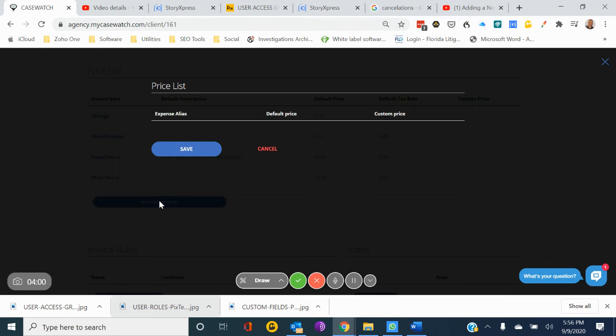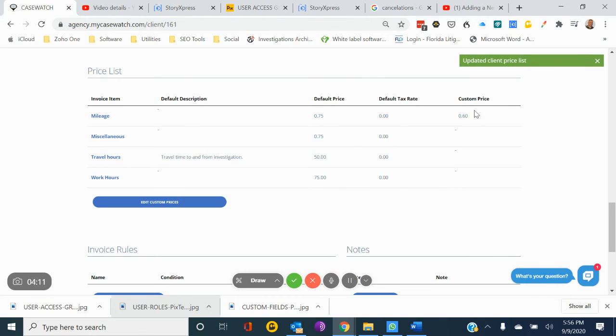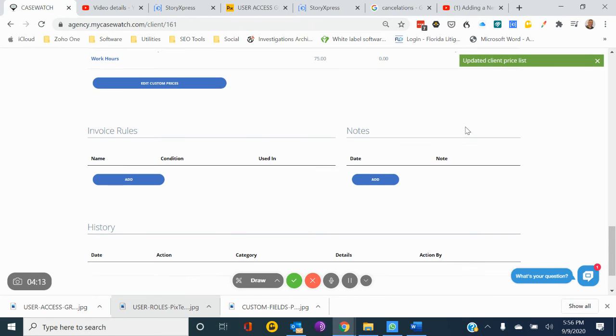And then custom pricing, you can change your pricing. So here, mileage is 75 cents. Maybe you agreed to 60 cents. So let's put 60 cents a mile, click save. And our new rate is 60 cents on mileage.